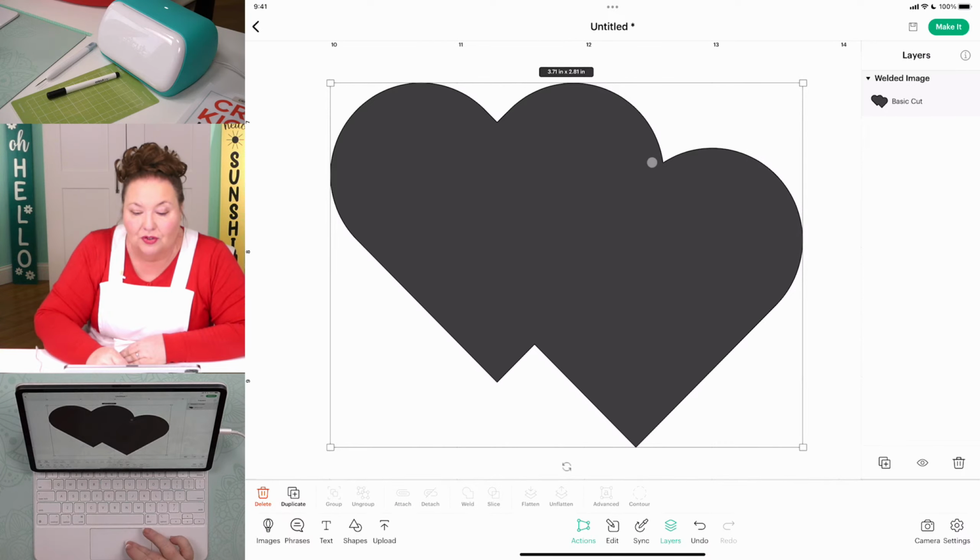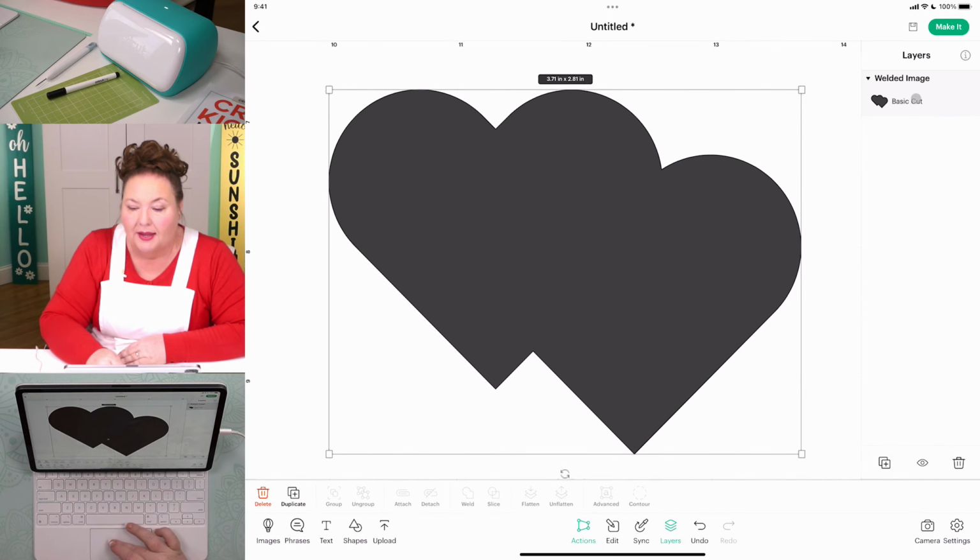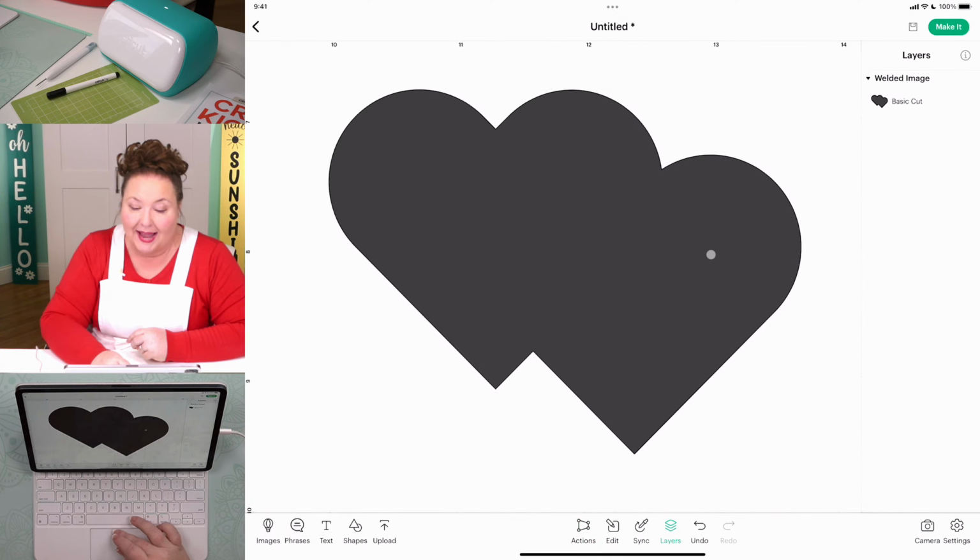If you noticed, you'll see we no longer see that other curve of the other heart. This is now a brand new shape. It is just one layer, and it's called a welded image now. So this is how you can create new shapes. I love to make new shapes. It is super fun. All right, so you cannot unweld things.